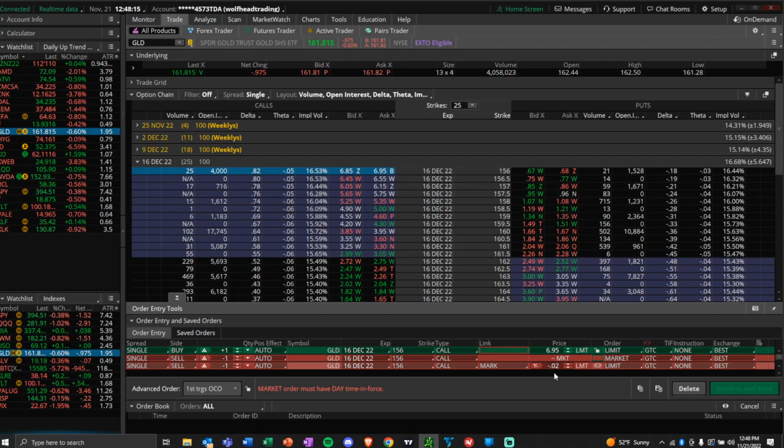So what the mark does is that whenever we hit our target price, it's going to put on a limit order in the middle of the bid-ask spread minus 2 pennies. So I'm going to beat everyone that's in the middle. That's why I do that for my target order.